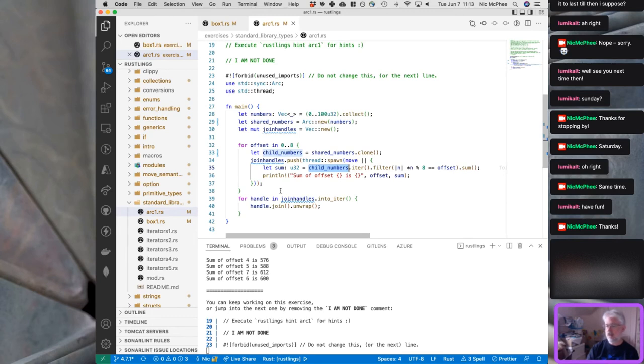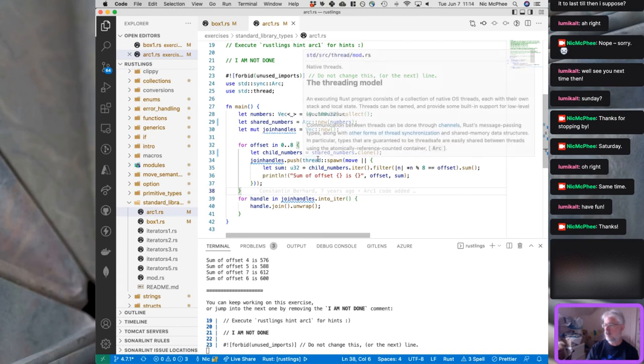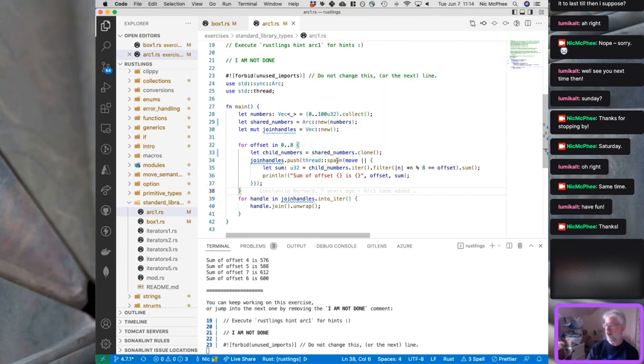It's weird that they jumped us into this fairly complicated piece of thread code when we haven't actually done any threading. But join handles is a vector, and we're going to push thread handles onto it. We're going to spawn a new thread, one for each offset, and that thread is going to do whatever code is in this block. It's going to take child numbers, which is the clone of the Arc, and go through those. It's going to filter out only the ones that have the correct offset, and then sum them up. And then it'll print the sum of that subset at the end of that thread.